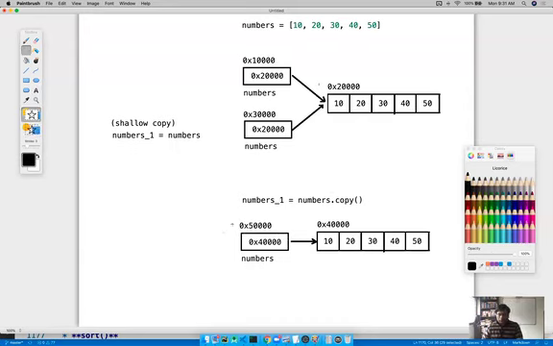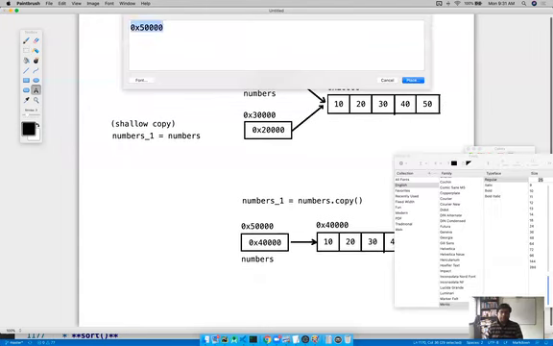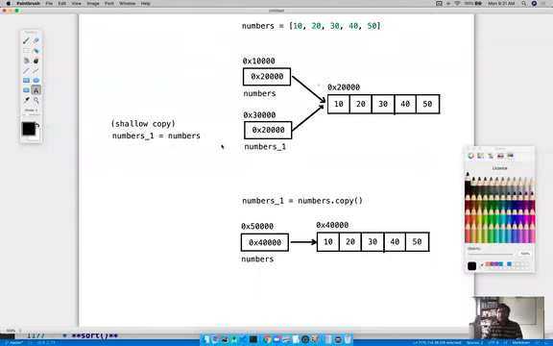So when you go for something like numbers1 equals numbers, this is called a shallow copy. And in a shallow copy, this memory will remain as it is. This will never change. A new memory location will be created for numbers1. Sorry, my bad, it's numbers1. And this numbers1 is a kind of another reference.